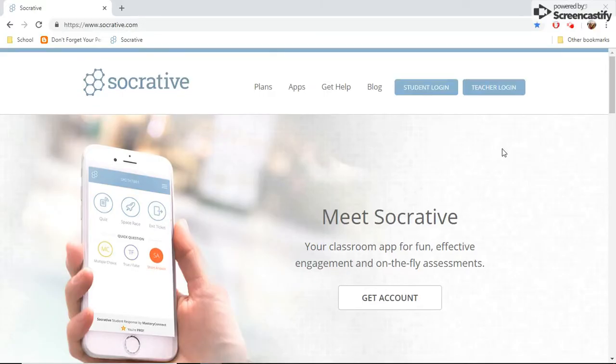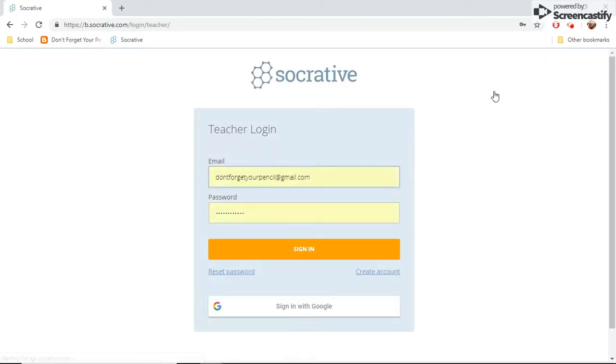Creating an account is simple and it only takes moments. I've already created an account for using this tool, so I'm going to teacher login. You can also log in with Google if you don't want to type in your email and password. Chrome's autofill feature saves me a lot of time for either option. So this will take us to the menu once we sign in.